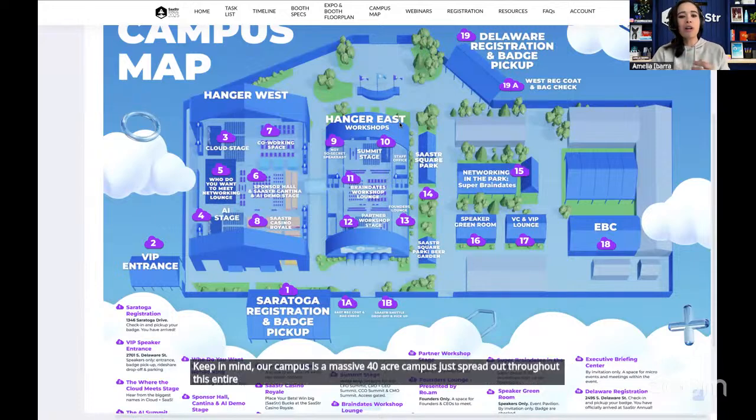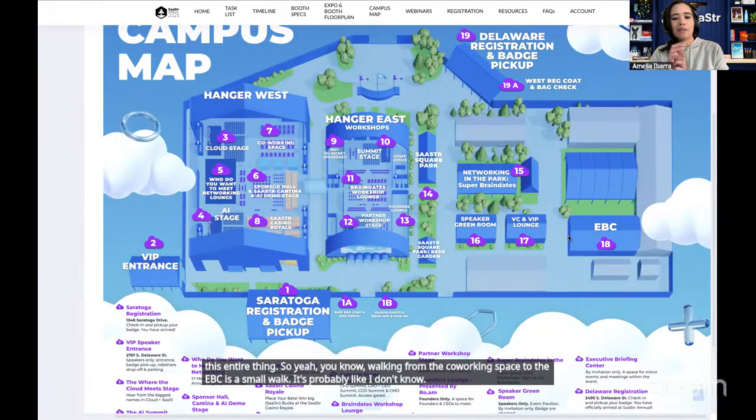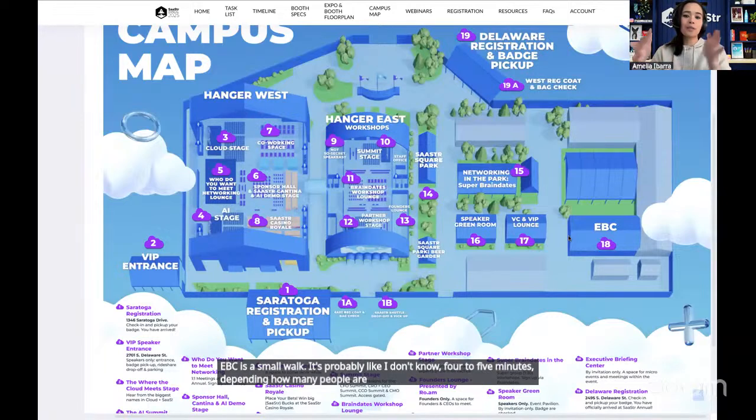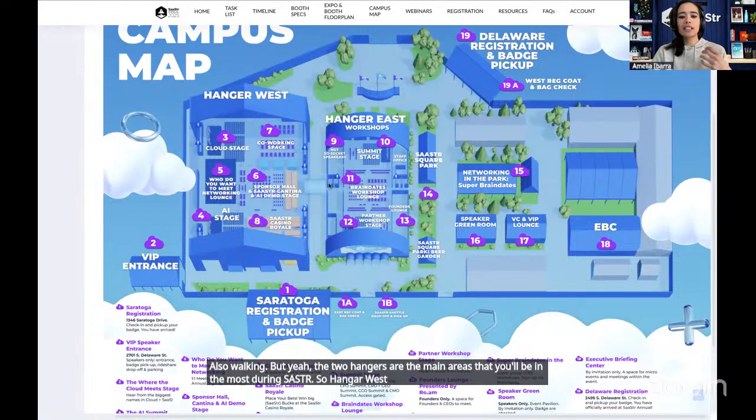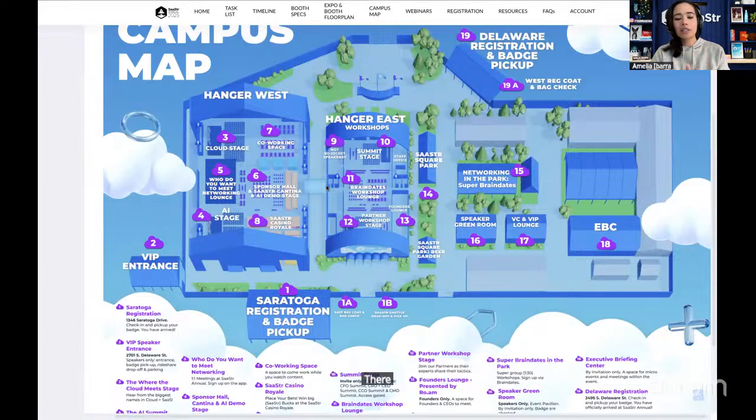So yeah, walking from the co-working space to the EBC is a small walk. It's probably like, I don't know, 4 to 5 minutes, depending how many people are also walking. But yeah, the 2 hangars are the main areas that you'll be in the most during SaaStr. So Hangar West and Hangar East, there is a connection and junction that we put in between them to really make them contiguous.